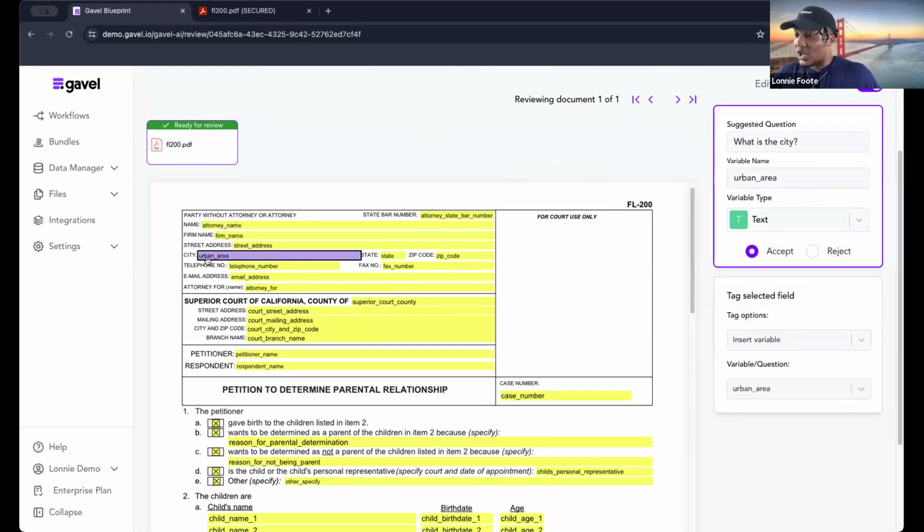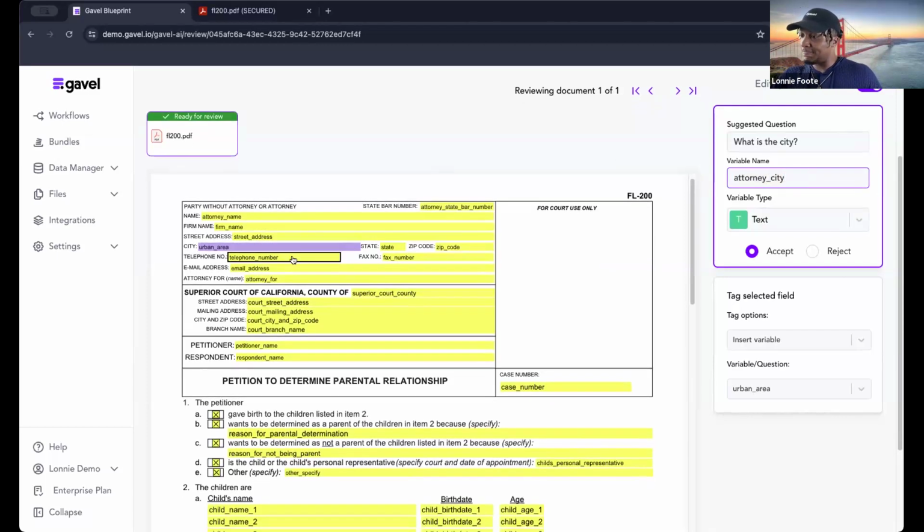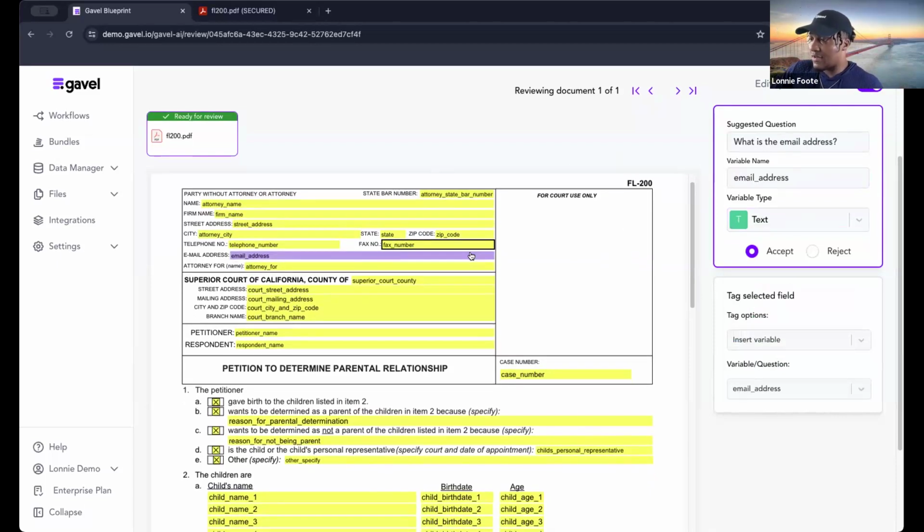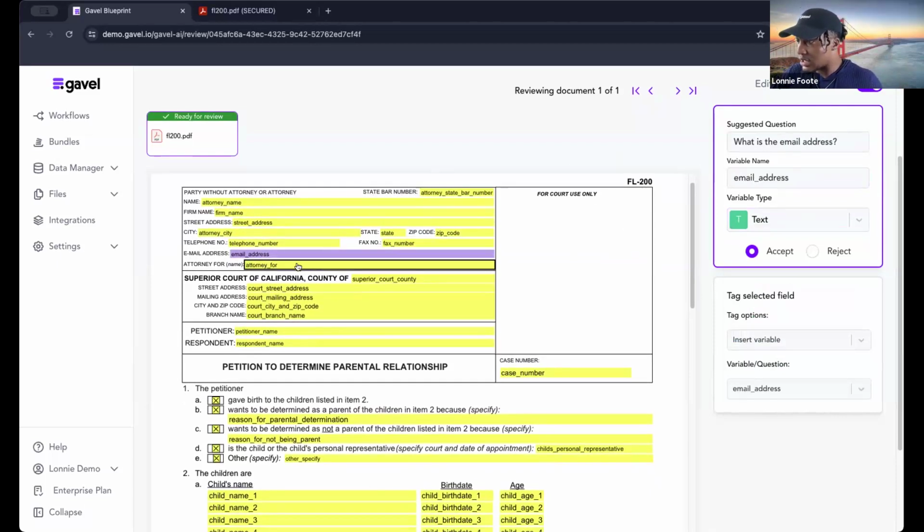Firm name, urban area. I think urban area is a weird variable for what is the city. So we can just change this to attorney city. The one thing to make sure we do is make spaces underscores here. Telephone number, that's another one that we might want to make a number question. Same with fax number. But as you can see, fairly minimal editing so far.